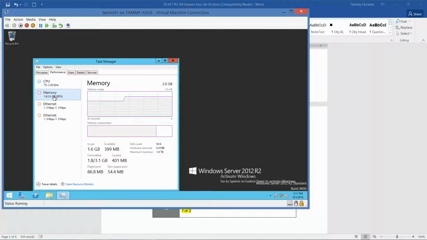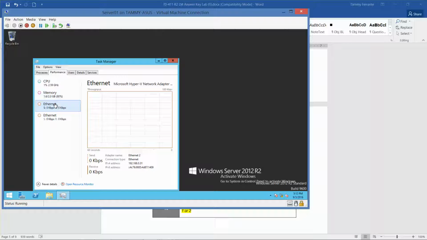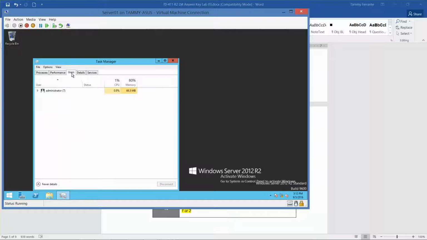Okay, now we're going to go ahead and click on Memory, and then click on Ethernet. And now let's click on the Users tab. We can expand the administrator to display the programs and processes being executed by the administrator. To see a detailed list of all processes running, you can click on the Details tab.